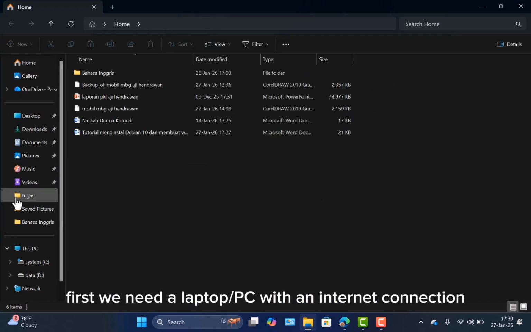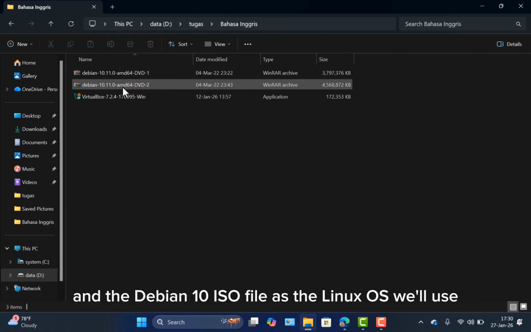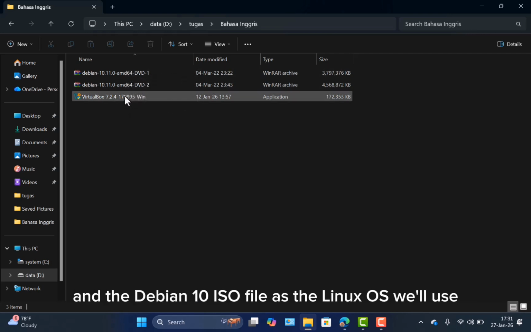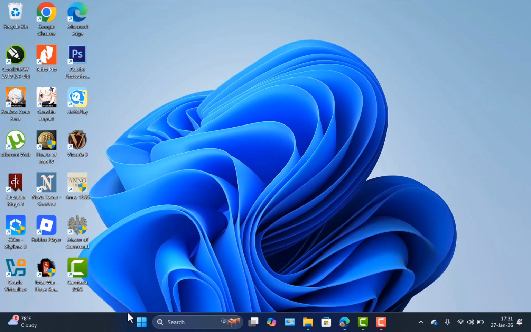First, we need a laptop or PC with an internet connection, the VirtualBox installer as the virtual machine we use, and the Debian 10 ISO file as the Linux operating system we use. You can download both from their websites for free. Once all the materials have been downloaded, we install VirtualBox.